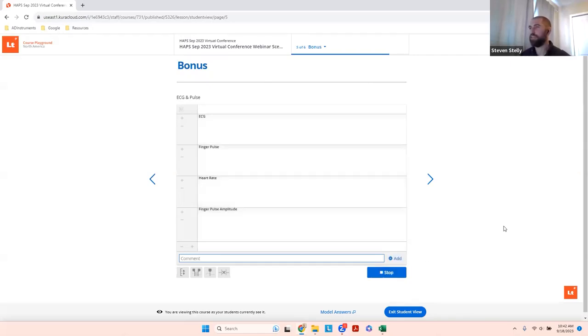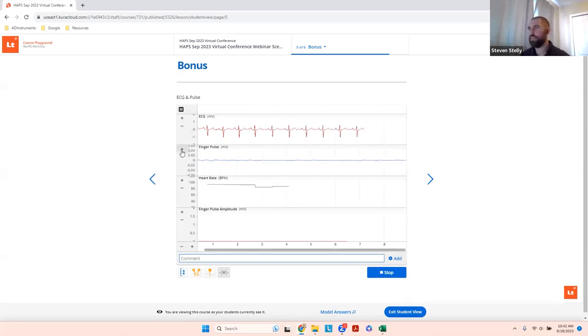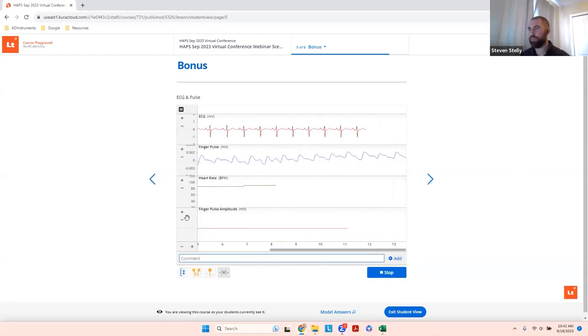And so I can click start here. And now what we've got is your ECG. This is a lead 2 ECG on me in real time, my finger pulse. Again, I'm going to zoom in here in real time. And now it's heart rate, and we've got finger pulse amplitude again.